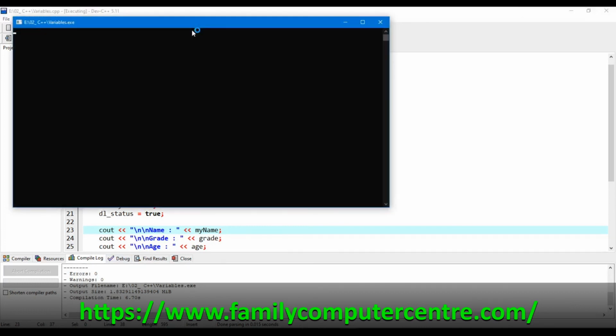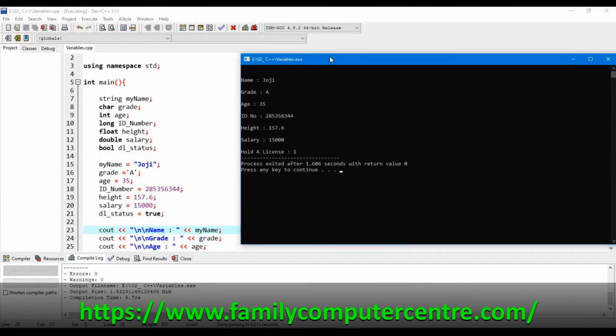When I run this program, you can see, there you go. There is name, grade, age, ID number, height, salary, driving license. You can see the driving license shows 1, which stands for true, and 0 stands for false. So we have declared the variables, we have assigned the values, and to test it, we just printed them out in the console.